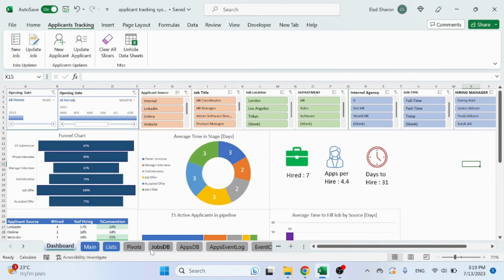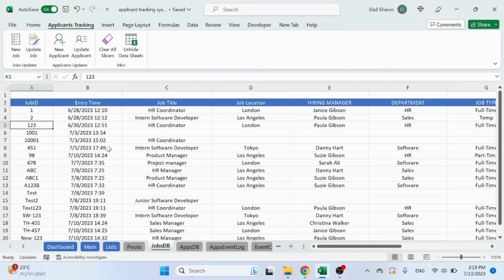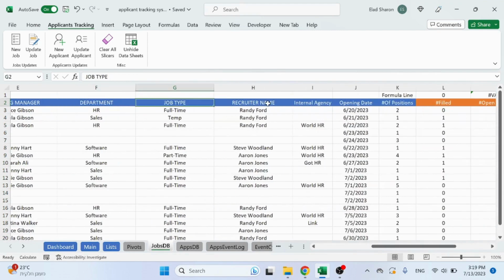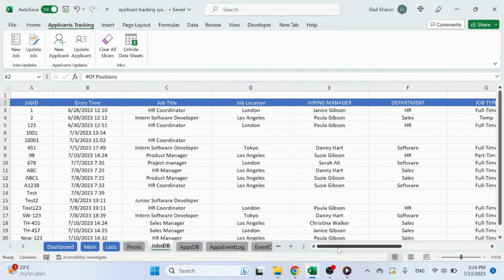So in the data sheets, we have a jobs database. Jobs database is where the user needs to log the jobs. The key of the table is the job ID, which should be unique. There's the entry time, job title, job location, hiring manager, department, job type, recruiter name, internal agency, opening date, and number of positions. All of these are data that the user needs to input. Now I created user forms here, so the input of the information is easy for the user, but also theoretically the user can input this data manually, but again, I don't recommend it.